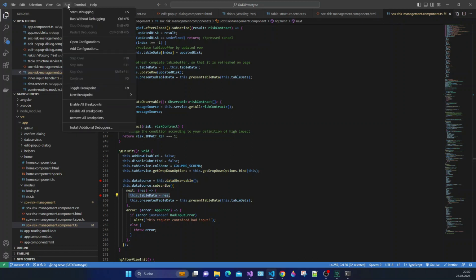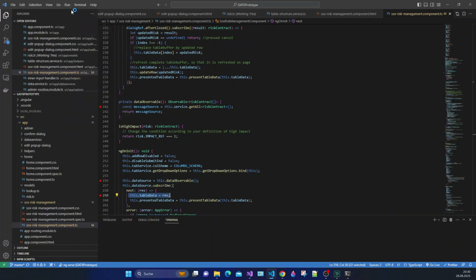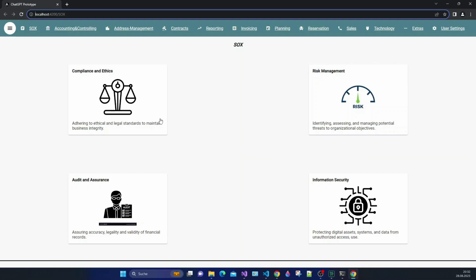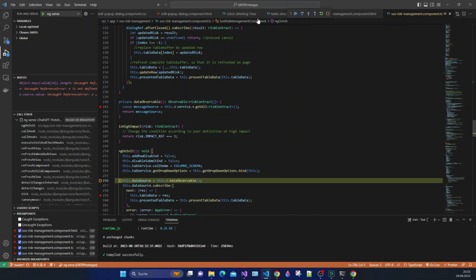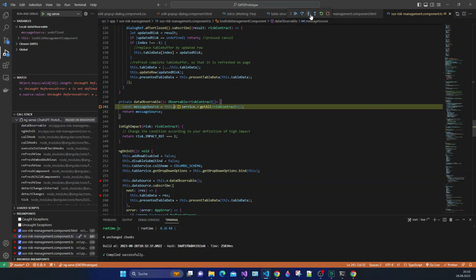So we are starting our round trip by calling the debugger, clicking then on the SOX risk management map card, and we'll end up in the debugger. There is, on the one hand, called in ngOnInit the observable called data source, which on the one hand calls the web API of the risk service and receives the API answer in the observable subscription part, which receives the response of the API asynchronously.